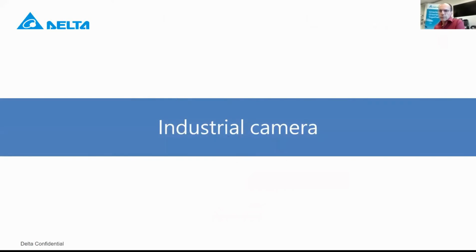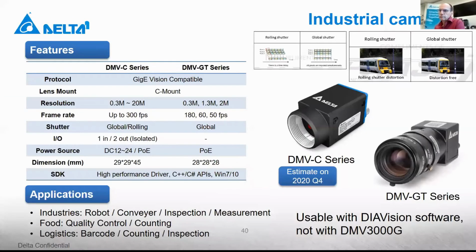The fourth group is our industrial camera. It's also new. At this moment, we have only the DNV GT series. The resolution is 0.3, 1.3 and 2 megapixel at this moment. And the power source is power over Ethernet. It can be used in combination with our DNV VGR software, but it cannot be used in combination with our DNV 3000. That has a different protocol.